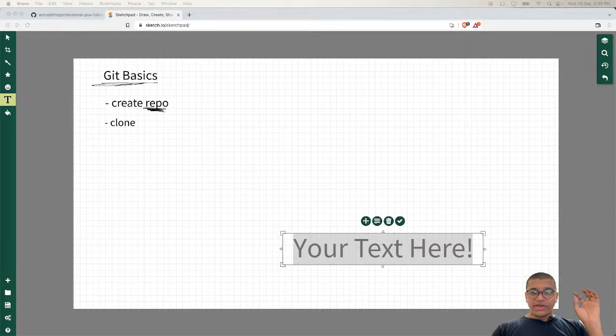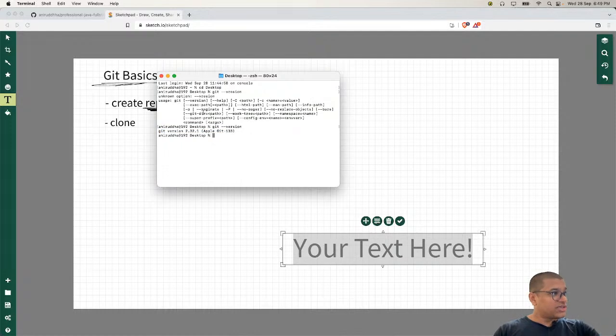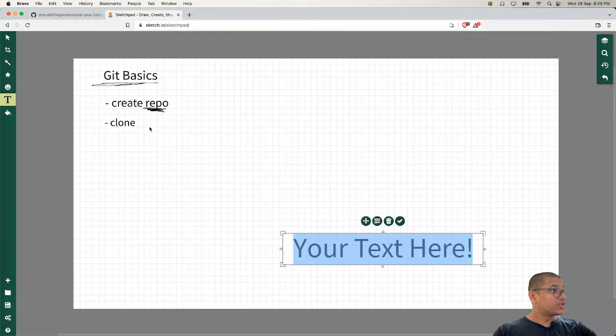So the first operation we are working with is clone. So we are cloning. Let me clone it. Let's go here. Can you see there is a command called git clone, git space clone space, like this. And what do you need to clone? Whatever the URL is here, that URL you need to clone. So the first operation is clone.